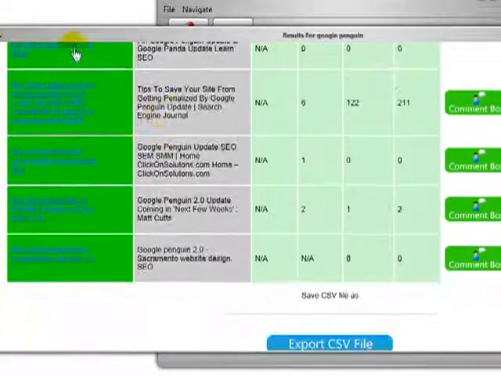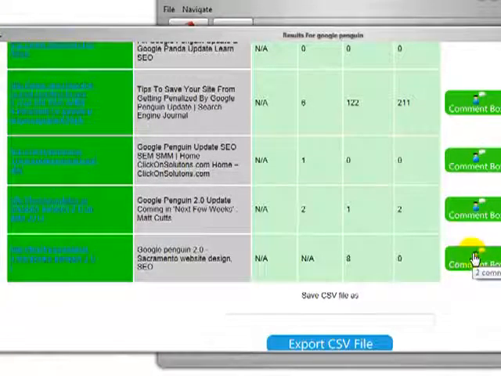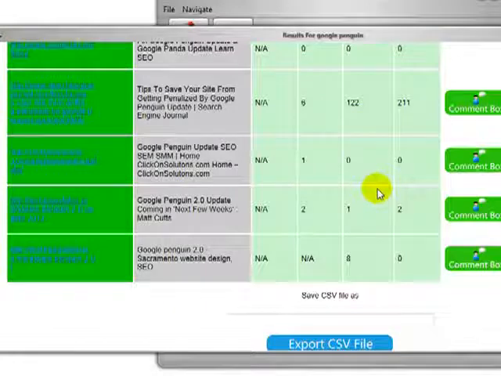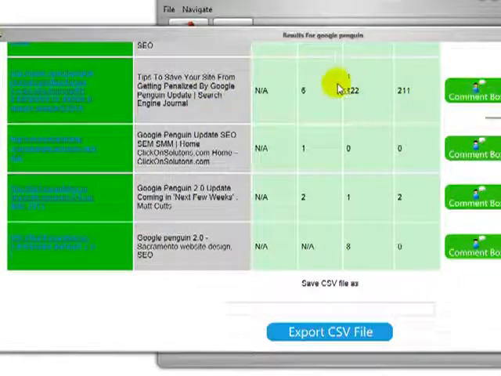And if we look down to the bottom here, these green ones here have a comment box on, have comments on, 11 comments, 7 comments, 2 comments, 8 comments. So all of these have got comments on. So these will be perfect to sort of jump in and start engaging with and getting some high quality traffic and links from.